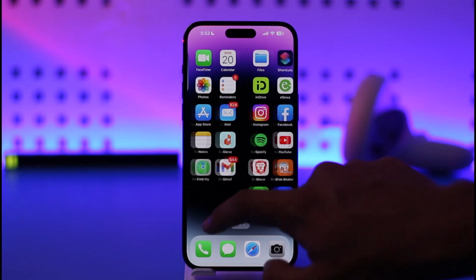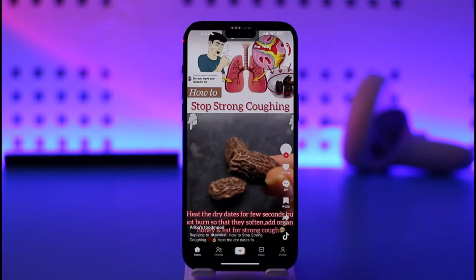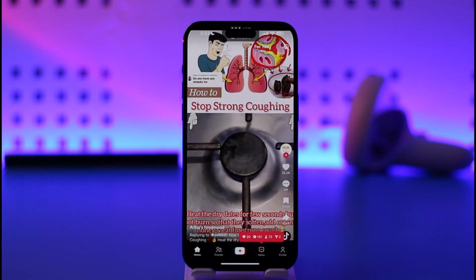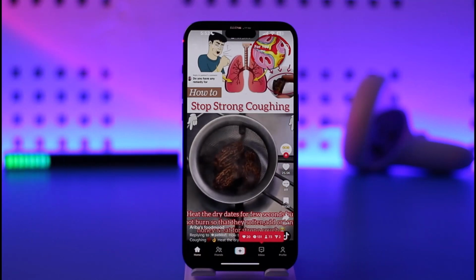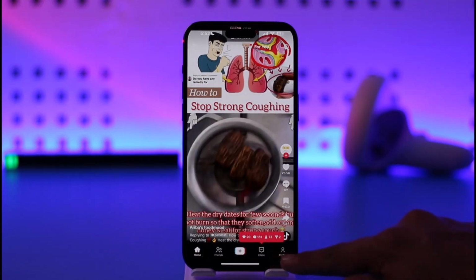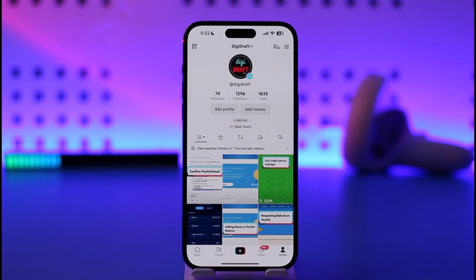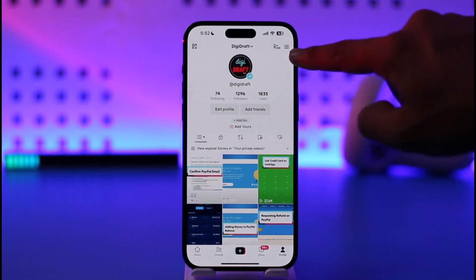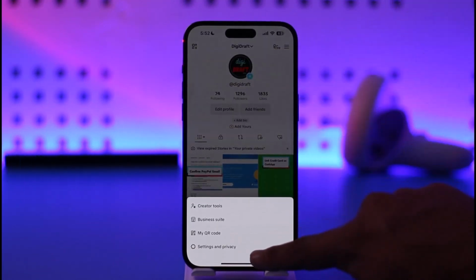All you have to do is make sure to launch the TikTok application over here. Once you launch the TikTok app, you will see this type of interface where you have to tap the profile icon located at the bottom right hand side of the screen. Now just tap the three lines option located at the top right hand side, and then I want you to simply go to settings and privacy.